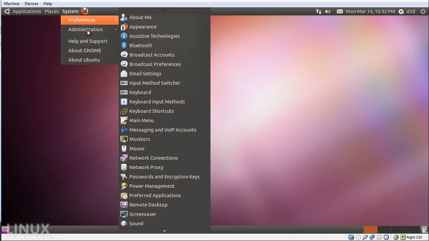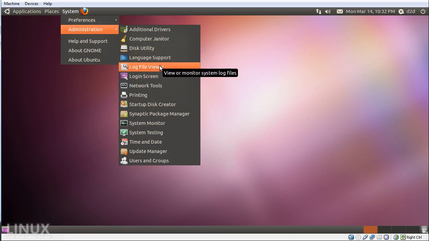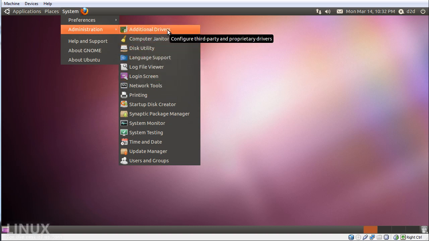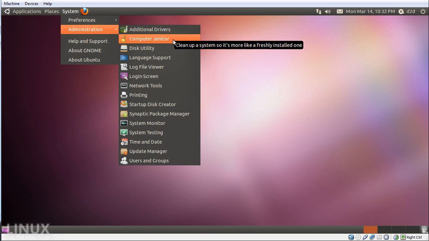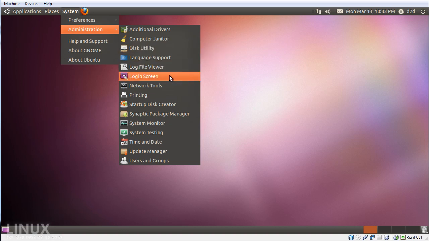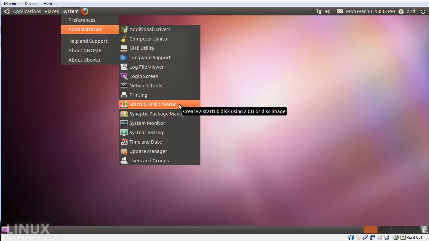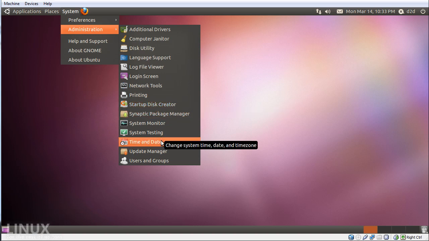Underneath preferences, you have administration. It isn't as deep, but many customizations and tools from here. Everything from additional drivers for your video or for your Wi-Fi or for your NIC. Computer janitor, which is like disk cleanup, if you want to get rid of packages on your computer that you don't need anymore. Disk utility, look at your hard drive, login screen, printer setup, startup disk creator. You simply put in a USB drive, and this will allow you to make a bootable USB drive from your operating system. Very nice, very flexible.